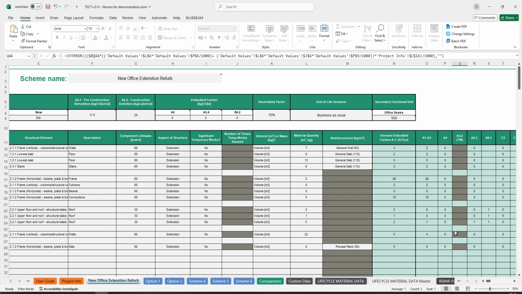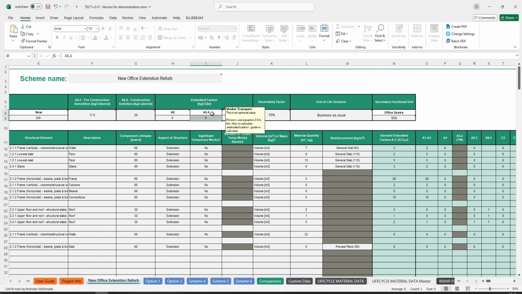A5.3 is on-site waste and waste management, captured in column R. And A5.4, which is an optional module where users can enter emissions associated with worker transport. This is typically not known at early stages.